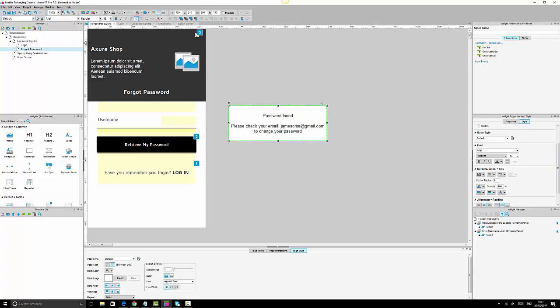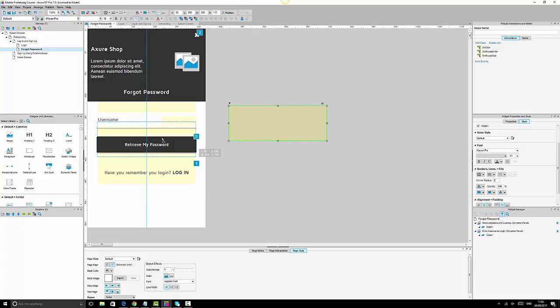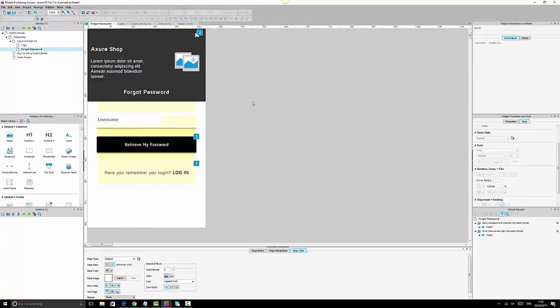We need to remove the border, make the Marvin Pro, change the corner radius to 2, and we need to make sure that, let's say password found, let's make this, and we can save this, and we can hide this as well, and just put this somewhere here too, and we can send this to back, and we can press front if you want.